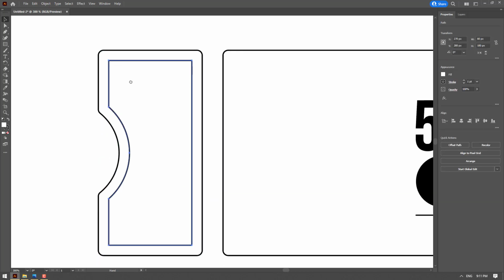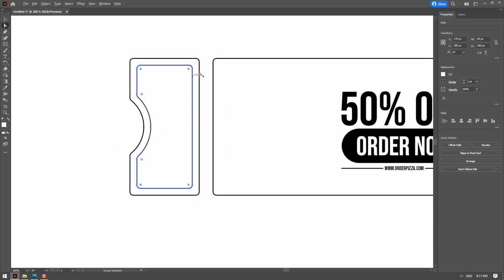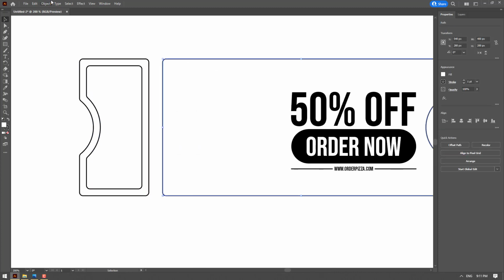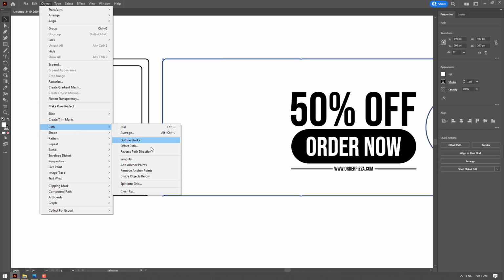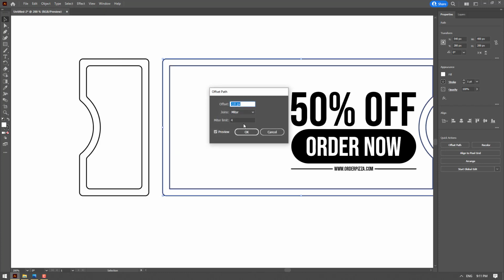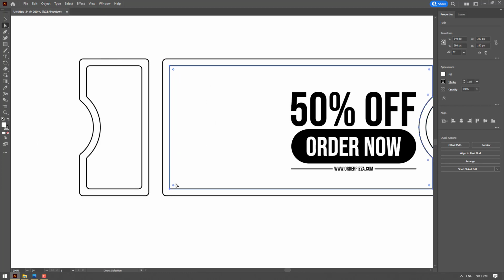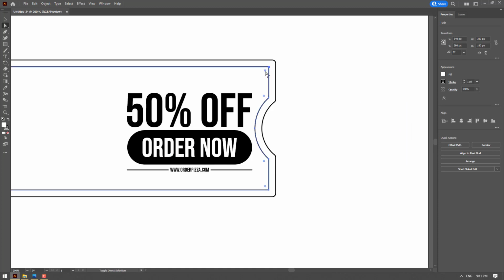But we got rid of this rounded corner, so I don't know if there is any option for it. I'm gonna research it after that, but let's do it manually right now and create another copy of this. So go to path, offset path, and minus 10. Select all these points.